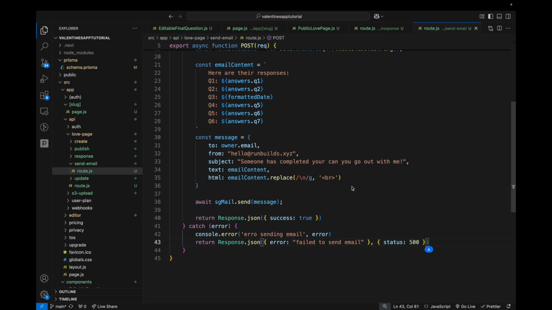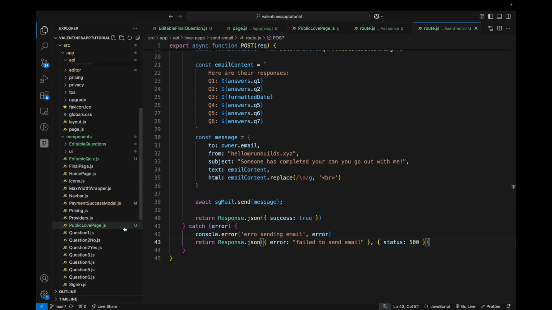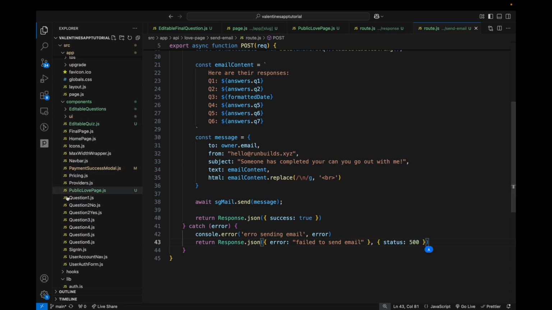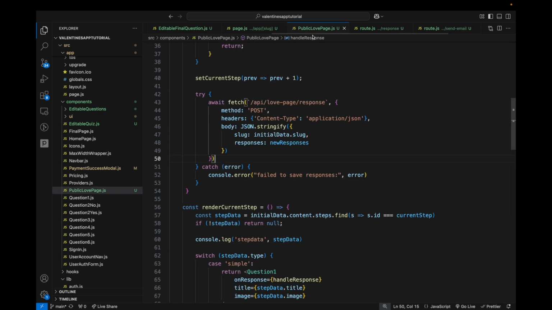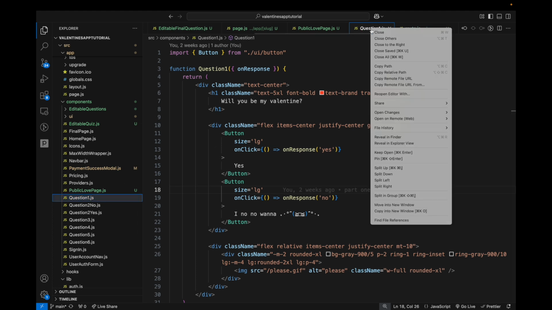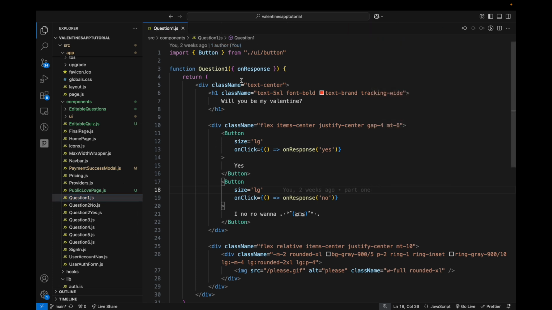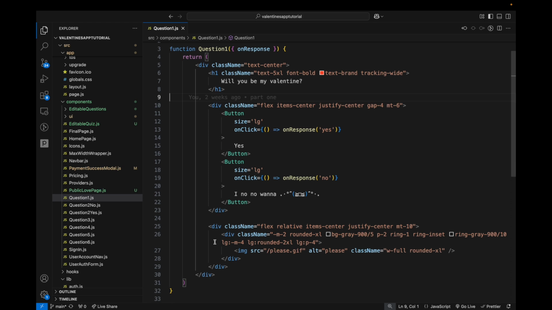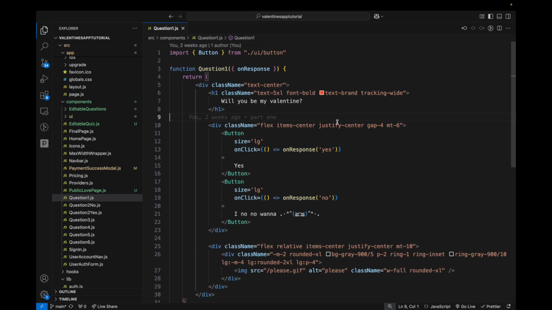Alright, we're getting really close. One last step is to modify our existing question components so that they can also handle how to render our published love page. So let's go to question 1. In fact, let's just close all of them. It's kind of messy here. For all of those question components, we're not just rendering this static text or image anymore. We need to receive the data and see if we have that data. If we do, then we'll render that.